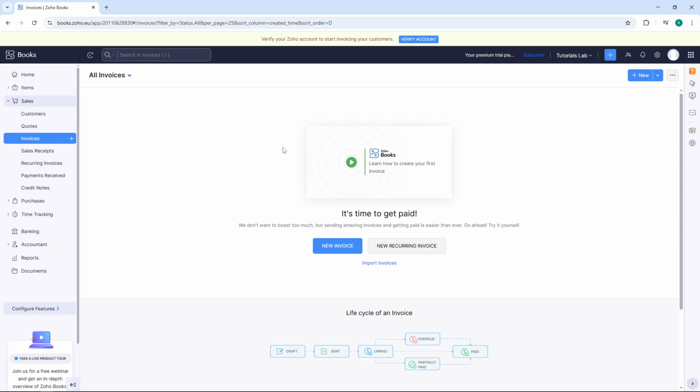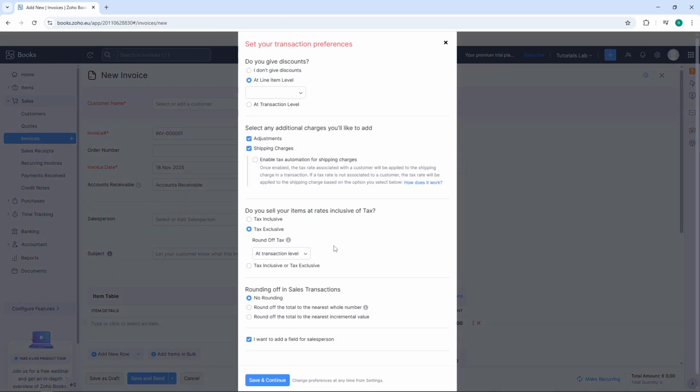Here you'll be presented with two distinct options: New Invoice or New Recurring Invoice. Choose the one that fits your current needs. For this tutorial, we'll keep it straightforward and select New Invoice. Click on it and a new window will appear with customization options.